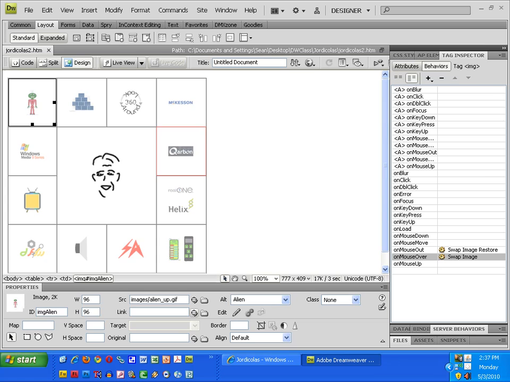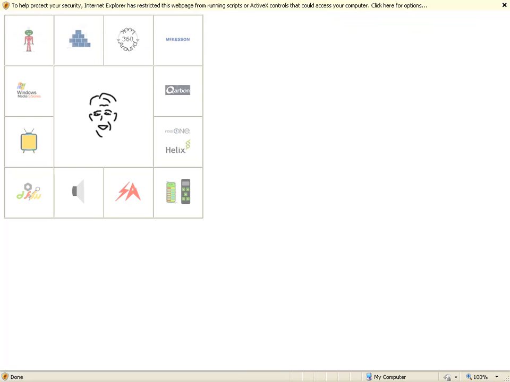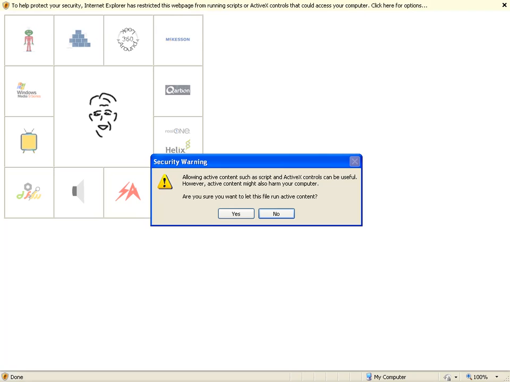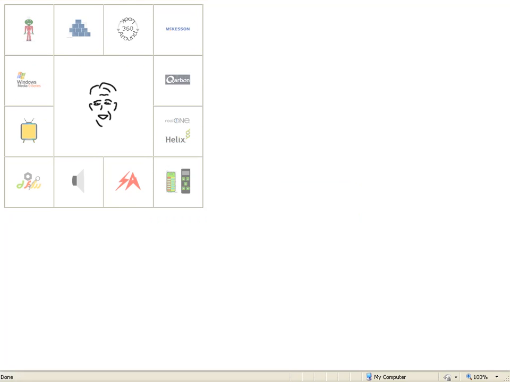and save and F12 to preview. And sometimes you'll get this dialog or this little strip at the top, and you just want to click it and allow blocked content and say yes, because you're running a JavaScript and it's a security feature. And when I move over my alien, it turns brighter, so I see the swap image is working. And then additionally, in the center, where my face used to be, the alien will appear as well. And when I move my mouse out, it restores both images back to their original images.